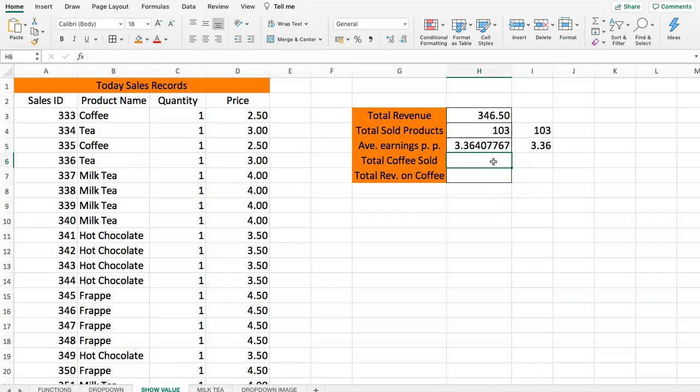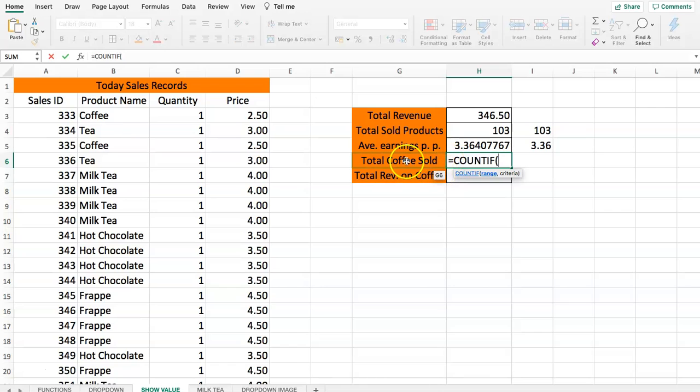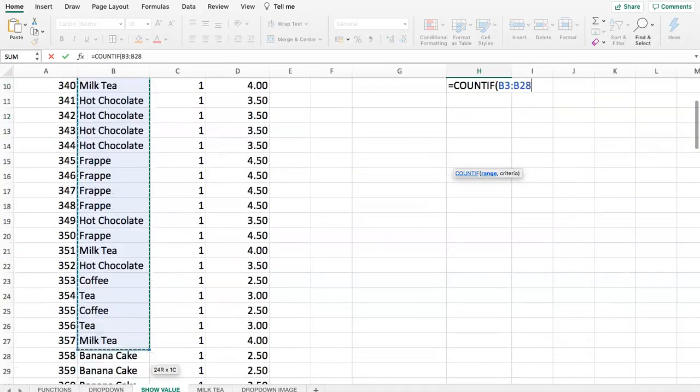Next, what we want to know is how many coffees we sold today. Is coffee a bestseller, or how many are we selling so far? Here we can use the COUNTIF function. It will count a value only if it matches the criteria, and in our case the criteria will be coffee. So what is the range? The range is all these products so far.